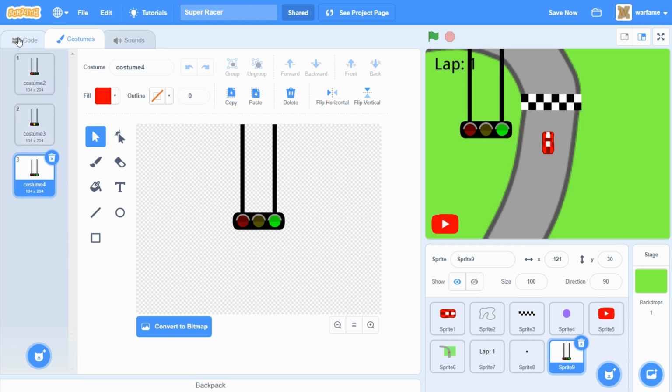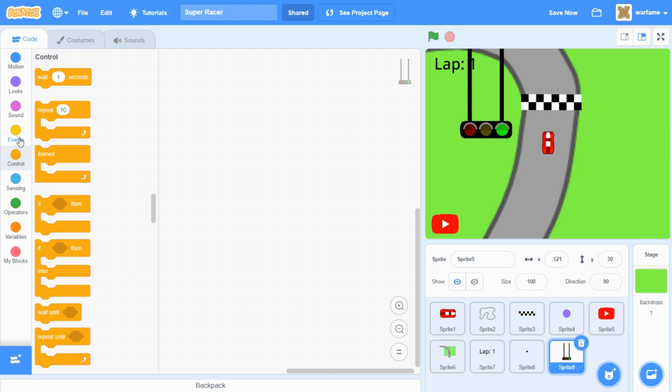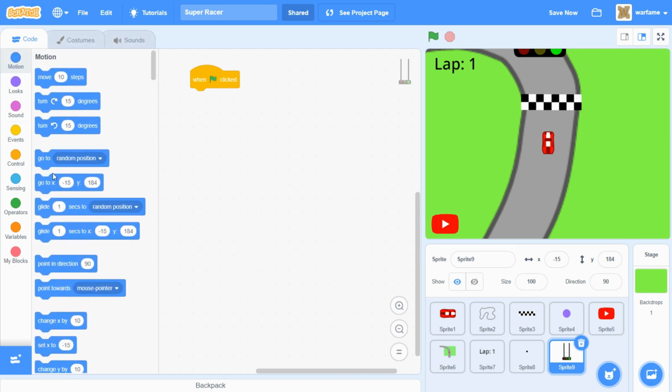So let's go to the code, and let's grab a when flag clicked in the events. And now when the flag is clicked, I'm going to first make the stoplight go all the way up here at the very top of the screen. So that is go to X 0, let's make it, and then Y 184.